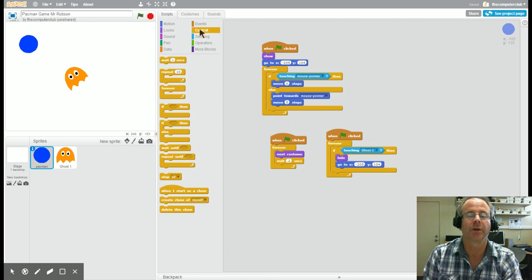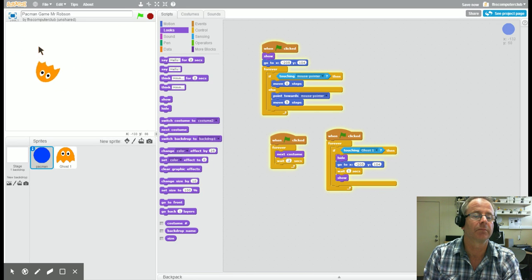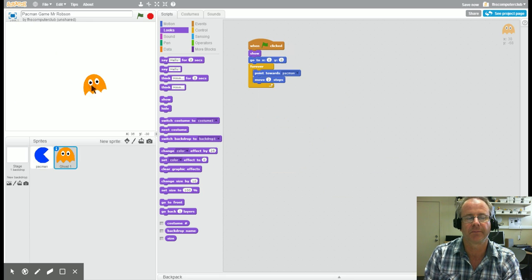So how are we going to do that? We're going to use the control wait command. We're going to get it to wait for 1 second, and then we're going to get it to show. Let's see what that does. Oh, there it is. You'll notice it sort of reappears in random locations because it's still following us. So we have to adjust that code a little bit.